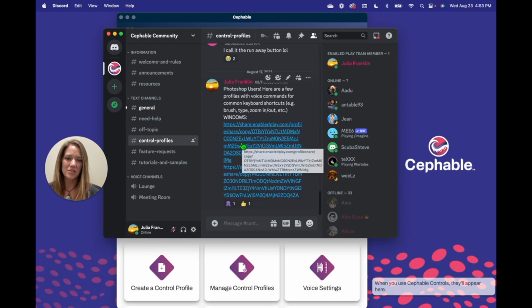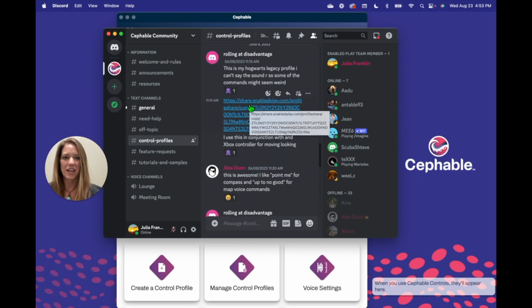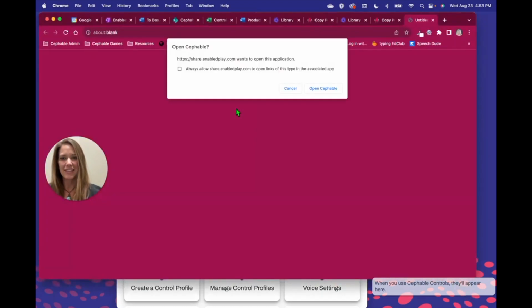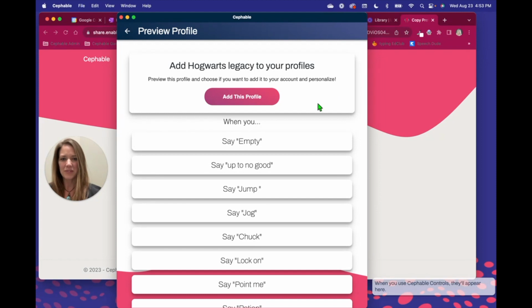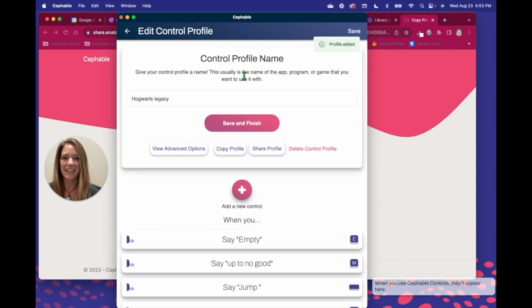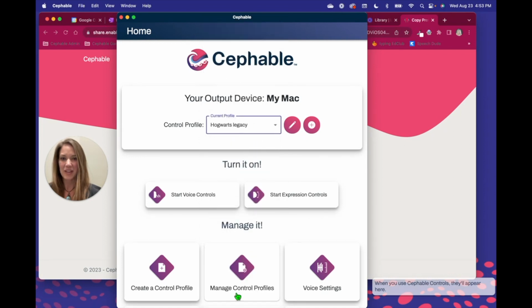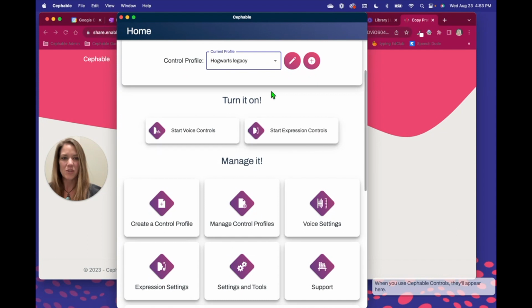I recently shared 2 profiles for Photoshop that people have downloaded here. And I also saw that somebody else created one for Hogwarts Legacy. My boys have been loving that. So I can simply click that link, open it in Cephable, preview this profile and see it has some good stuff. So I'm going to add that to my account and I'm going to hit save and finish. And now Hogwarts Legacy is now located in my account. It's that easy.